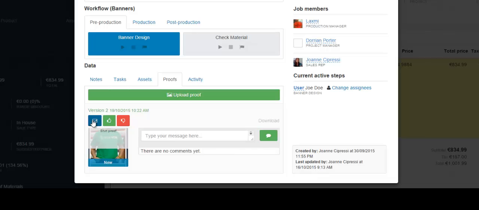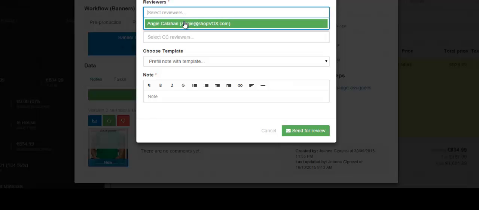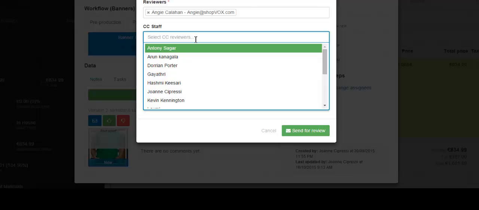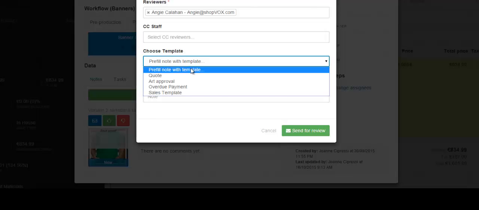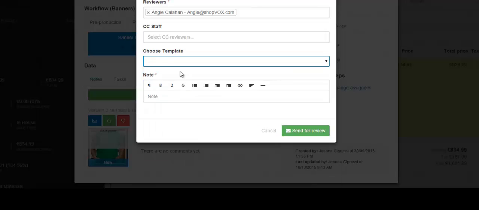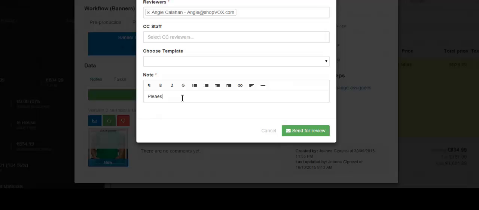And then from here, you'd click this mail blue button right here. Select the people who are going to review it. If you'd like to include any staff on this proof, you can as well. If you created a template for proofs, you can choose it from this drop down right here. And if you don't want to use the template, you can simply create your own note. And then click send for review.